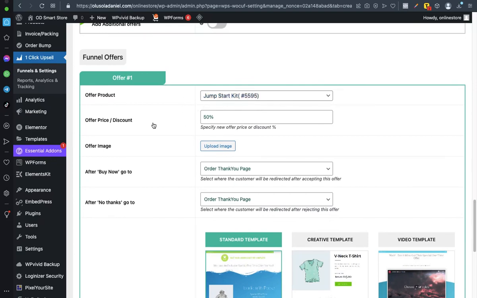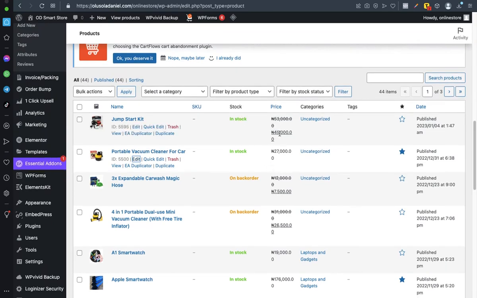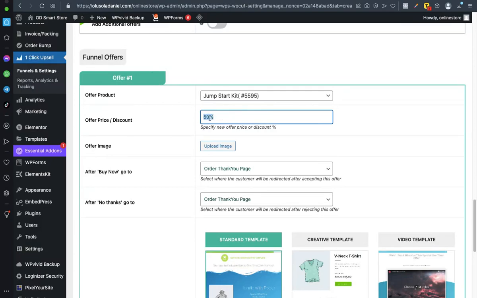So now it's saying the offer price or discount is going to be price. So we are putting the sales price, which is the promo price, so that it can slash it out. Where is it? This is it. So the sales price is 45,000 naira. The original price, that's the regular price, is 53,000 naira, but we are making use of the sales price, which is 45,000 naira. Go back to it, then we are using the price 45,000 naira.